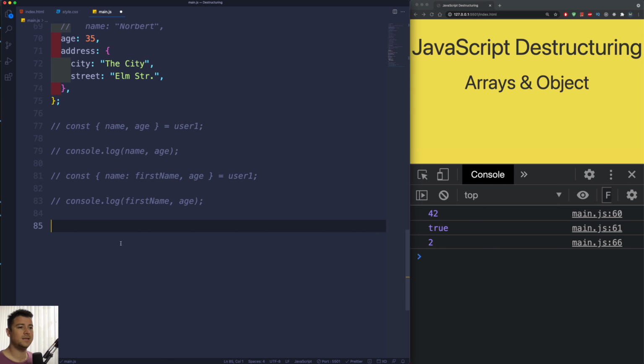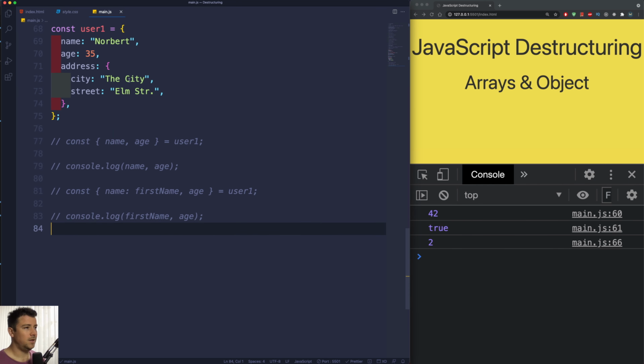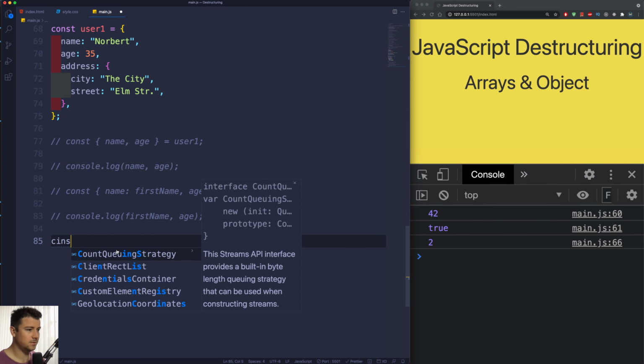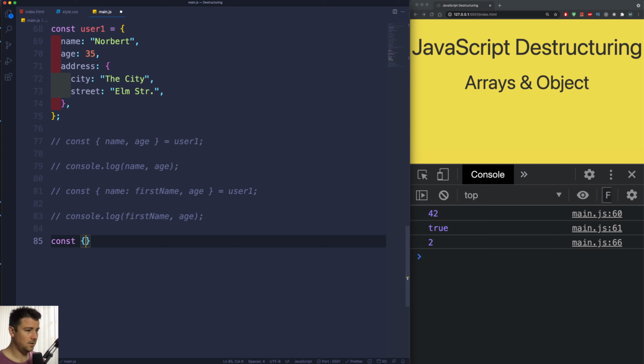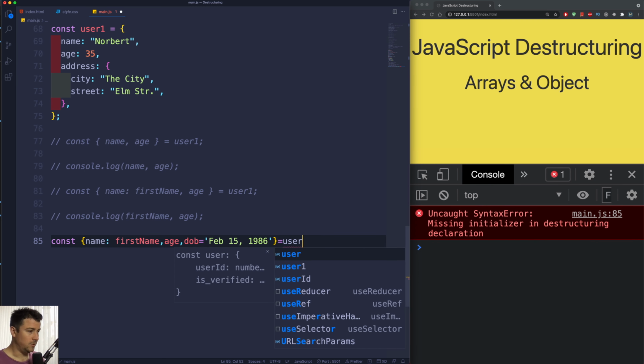Okay, now let's talk about default values. A variable can be assigned a default value in case the value unpacked from the object is undefined. So let's say we wish to give Norbert a date of birth, and I don't want to include it here, but I could do something like this if I destructure Norbert. Let's say const, and we had our name, which was first name, and then we had our age, and now we could actually give it a DOB, date of birth. I'm going to set this equal to February 15th, 1986, and this would obviously be from user1.